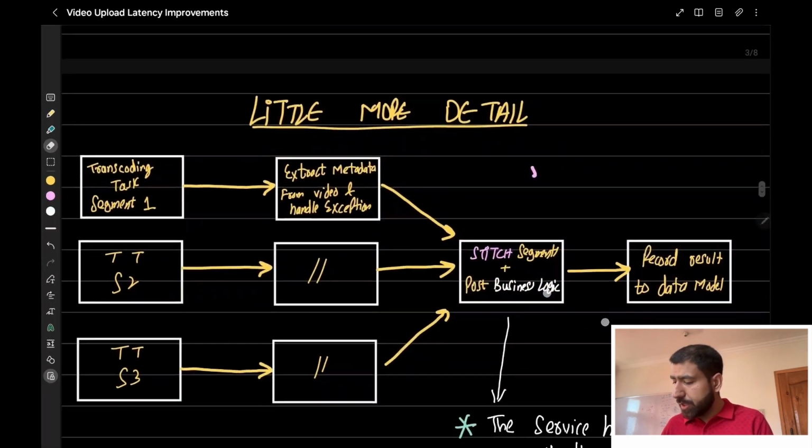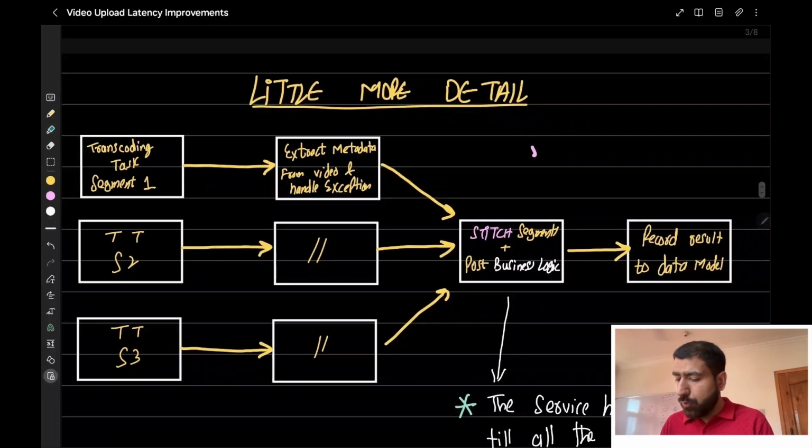Now let's go into a little bit more detail. What they're doing is transcoding, that is, converting the video into different versions. Here we're doing it for segment 1, segment 2, segment 3. Then they extract some metadata from the video, such as quality and everything else, and handle some exceptions. That is the second part they're doing.